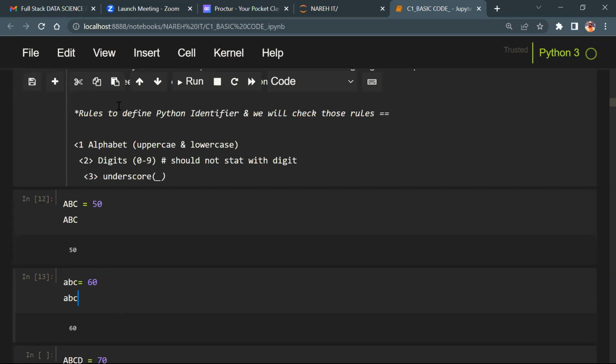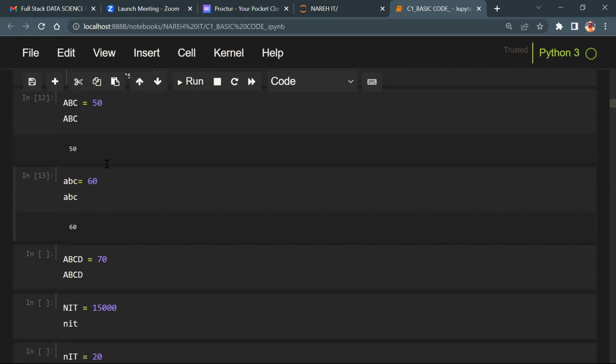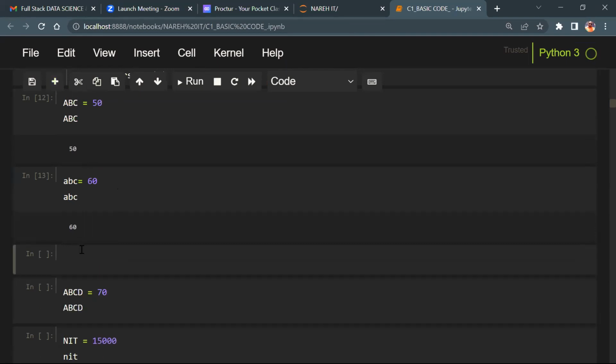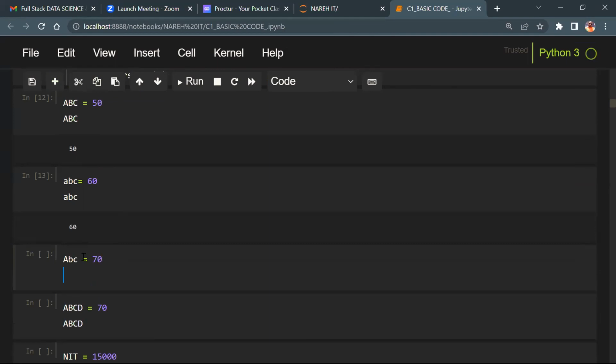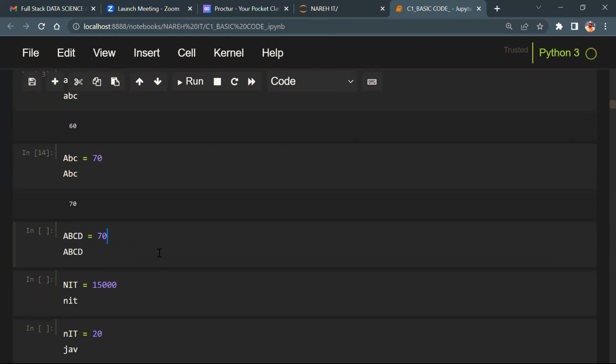You may ask a question, can we combine this? Yes, you can combine. For example, let's go back and I can say capital A, small b, capital C equals 70. Now, we assigned it or not? Understand, team? So the first rule is you can assign capital letters or small letters, uppercase and lowercase, and you can combine them. But let's talk about ABCD equals 70. What output will I get now, guys? Anyone? 70? Let's check.